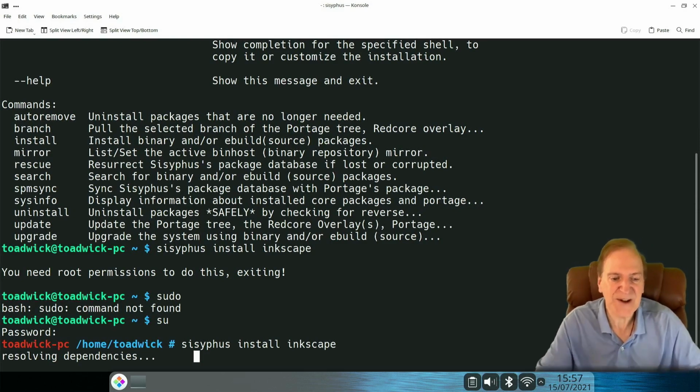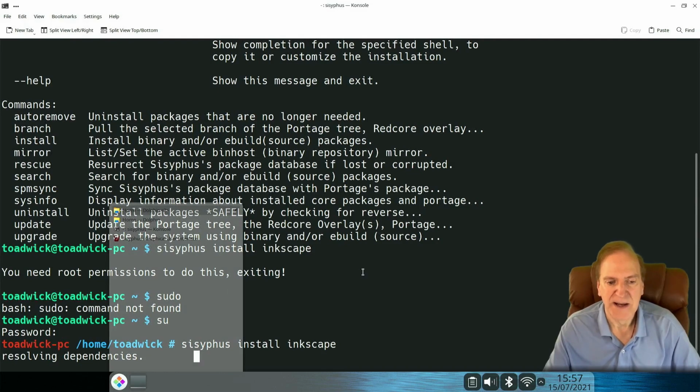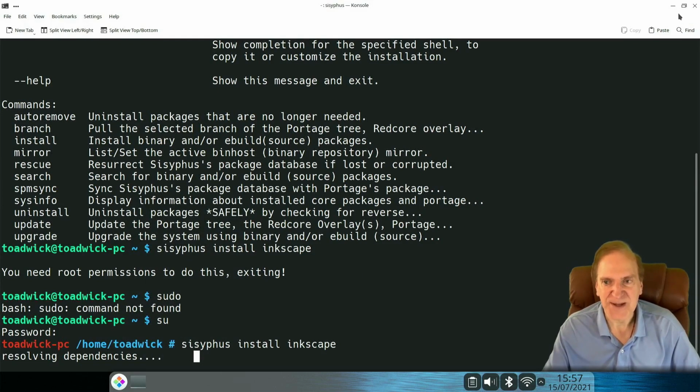So anyways, it's resolving dependencies, and I'm just going to let it do its thing here. It's taken a while, so not really quite sure if that's normal. Maybe Sisyphus is kind of slow. Kind of like me, I'm a little bit slow.